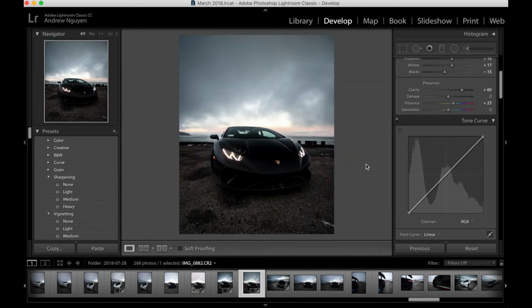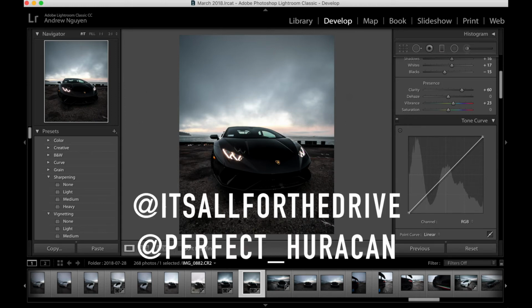Not much work put into it, but it's a pretty clean edit. I like it, and I'm glad that I shot this car. So this is Wesley's Huracan Performante. Follow his Instagram right here. I'll also have Will's Instagram right here too. And that's it for today's video.